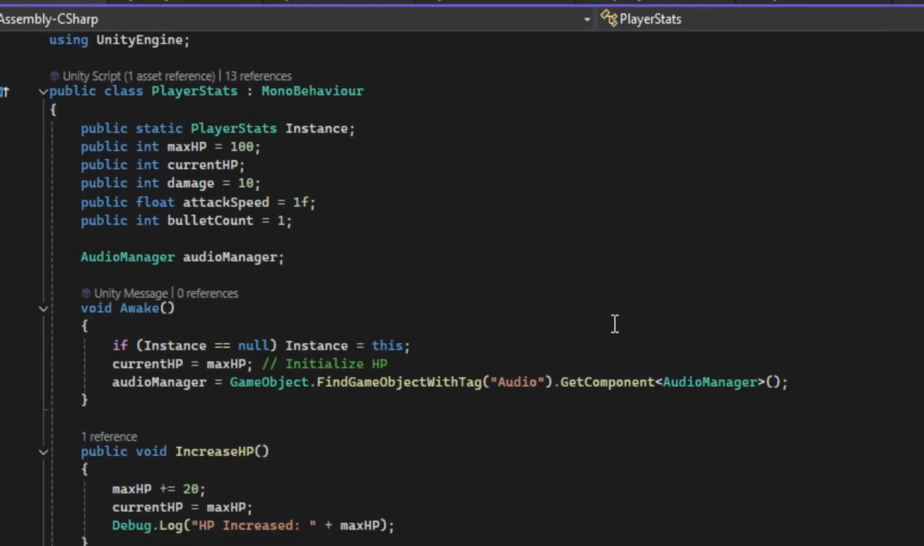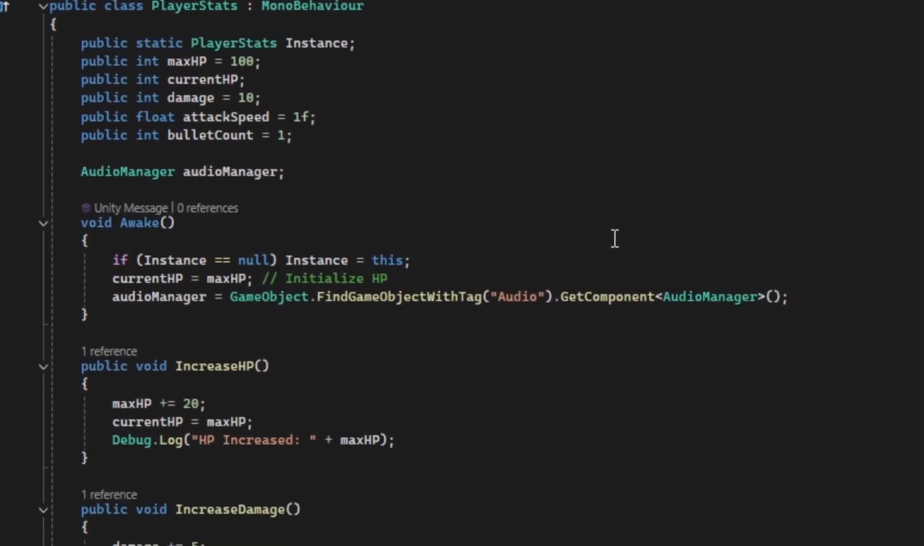We start with a singleton pattern, ensuring that there is only one instance of the script in the game. This makes it easy to access player stats from anywhere in the game. It uses public static PlayerStats instance, and if instance is equal to null, then instance is equal to this. This way, other scripts can simply call PlayerStats.instance to modify or retrieve stats.